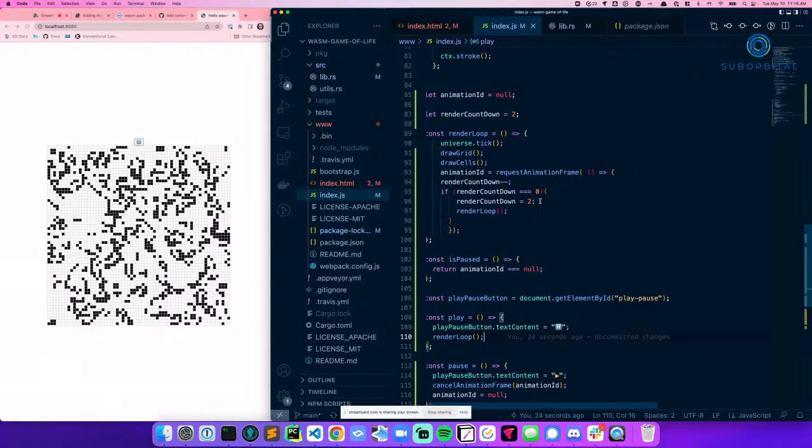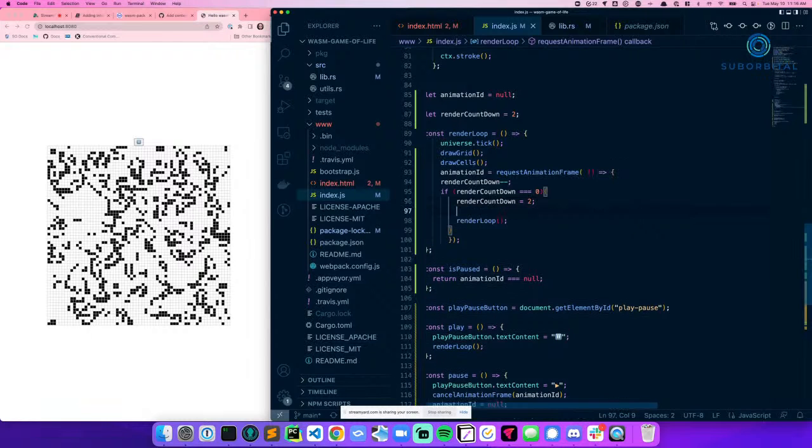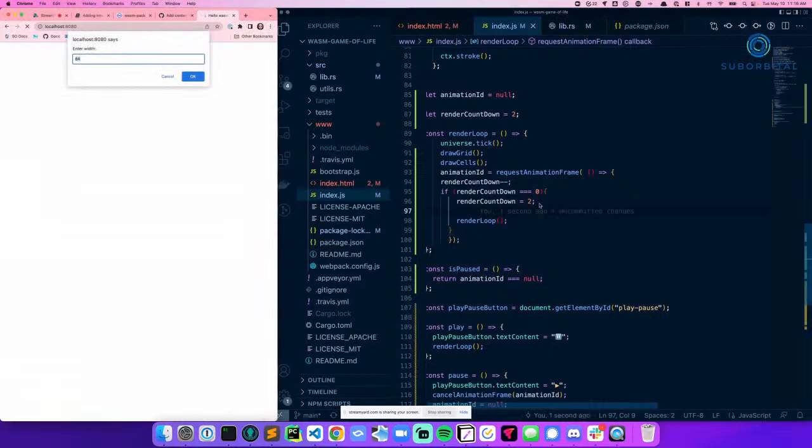If render countdown equals 0, every time we request an animation frame, we reset the counter to be 2, then we call render loop again. Let's pop a debugger in there. So if you could add between lines 96 and 97, just a debugger. Okay, sorry, no. You want to do that by writing out debugger.